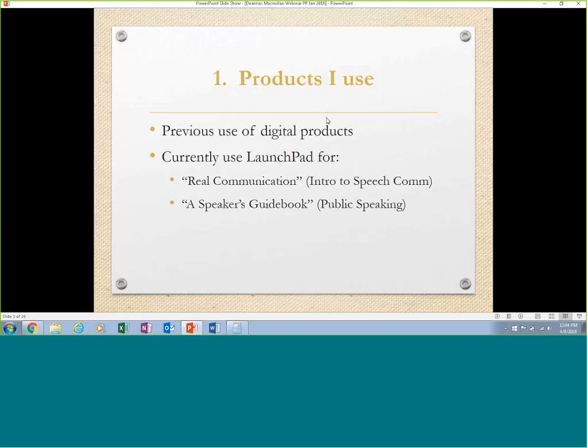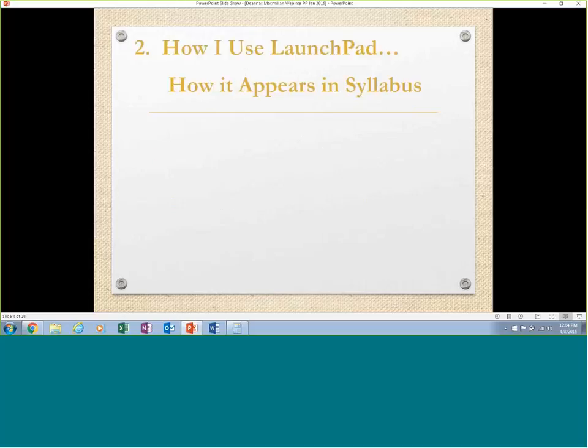So what I use specifically right now this semester is I use LaunchPad for 2 different textbooks. Real Communication is my Intro to Speech Communication class, and I also use a speaker's guidebook for my public speaking class. The really great thing about LaunchPad is even though they're different textbooks with a little different content, LaunchPad still works the same. So it's very easy for me to go in and assign assignments to students and work on LaunchPad because they work exactly the same.